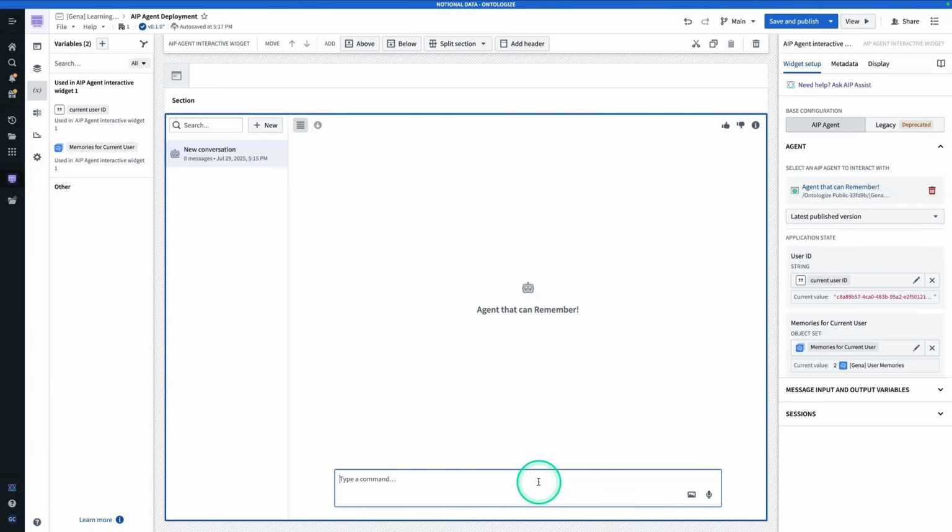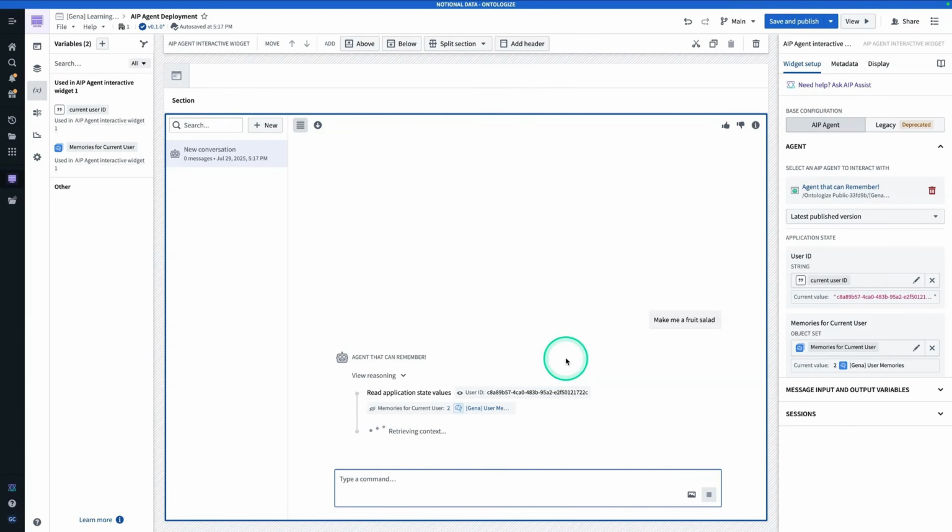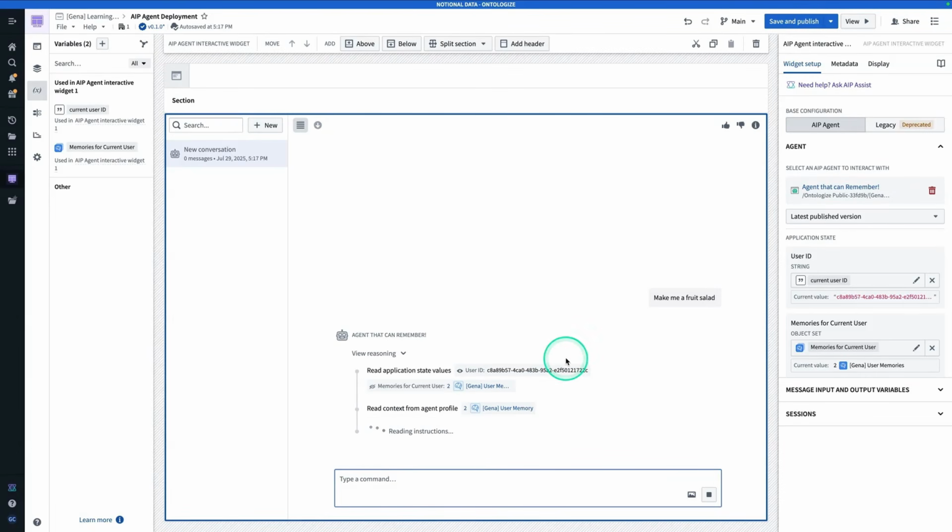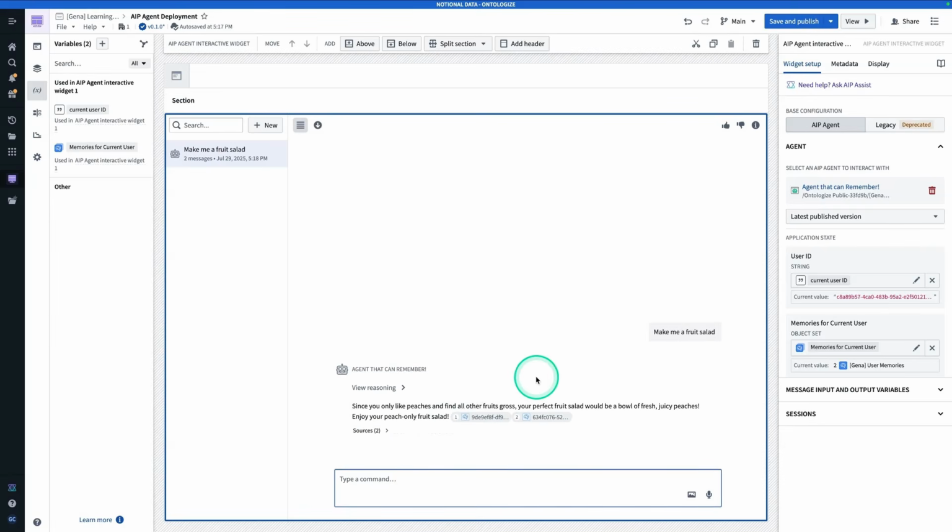Well, let's take it for a spin. Now, remember, it already remembers some things about me because I was trying this out in AIP Agent Studio, and those actions actually were applied. They weren't staged like they are in AIP logic. So here, I'll try something out. Make me a fruit salad. It's going to be a tough one. All right. So that was my prompt. It's reading the context. All right, so for the fruit salad, we got a bowl of peaches.